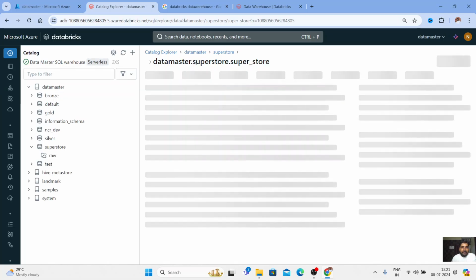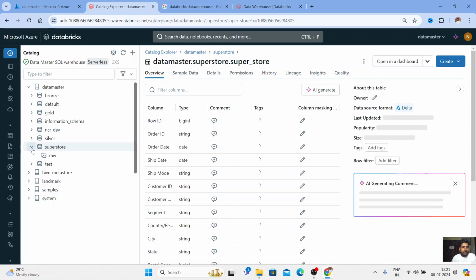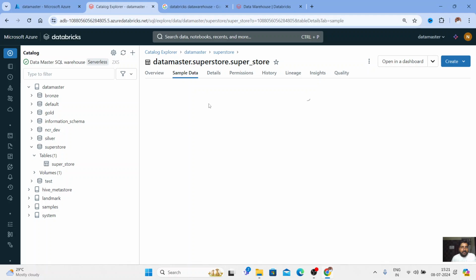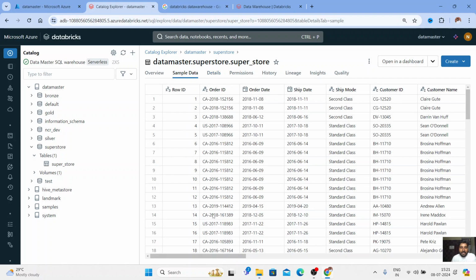Beautiful. You can see here, inside this schema, let me refresh. Inside the Superstore schema, you should see a new table, and the table name is super_store. You can see a table is created. You can look at the sample data and check the details.